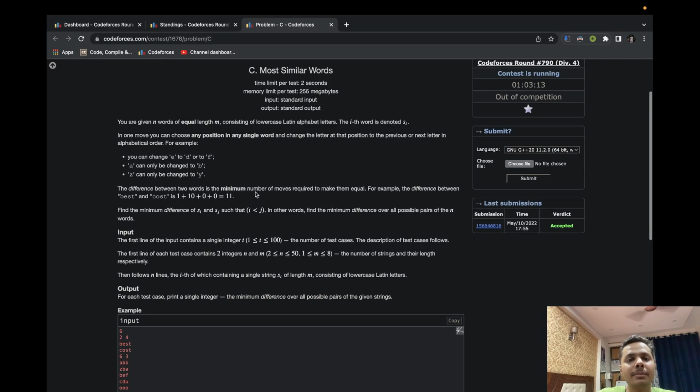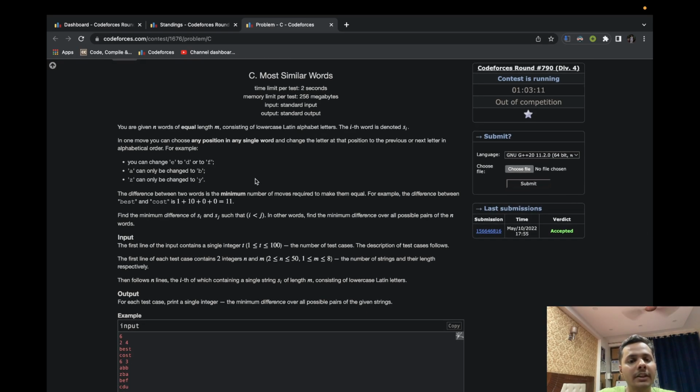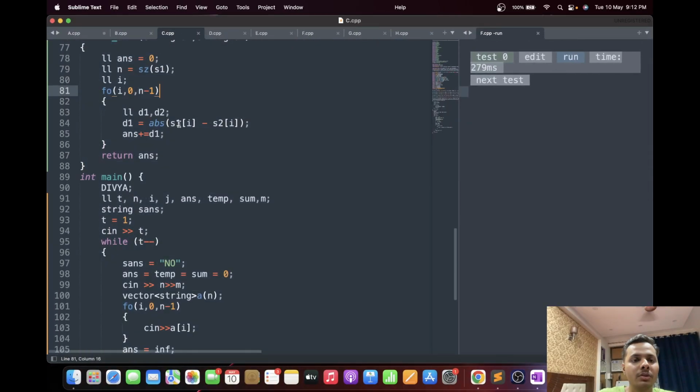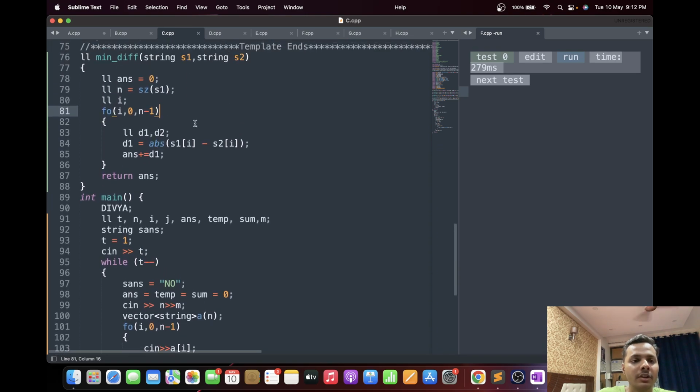And the solution here again is pretty simple. The difference between any two strings is basically just going to be the difference between their positions in the alphabet. For example, if you have to convert A and C to the same character, then the best thing is to just convert A to C, and the number of operations it will require is 2, which is the difference between the position of C and A in the alphabet. So to calculate the difference between two strings, simply add the absolute value of S1[i] minus S2[i] for each i from 0 to n minus 1. So this is how you can calculate the difference between two strings.